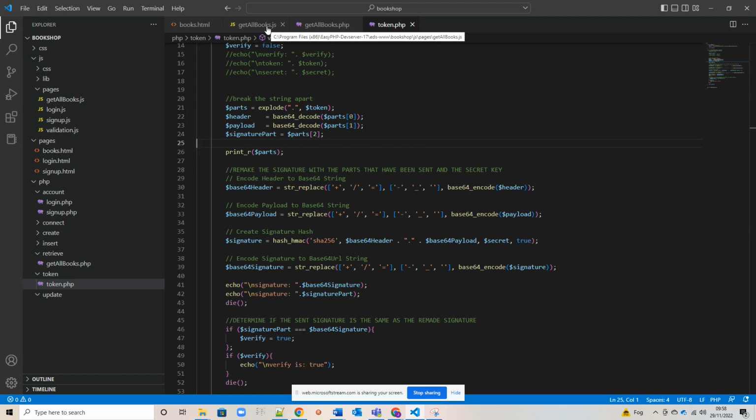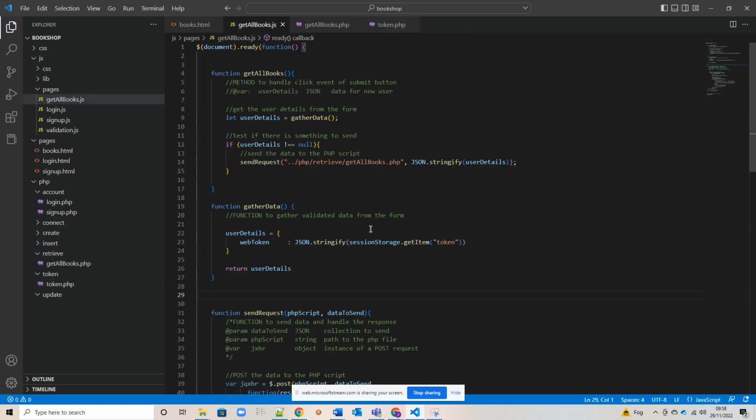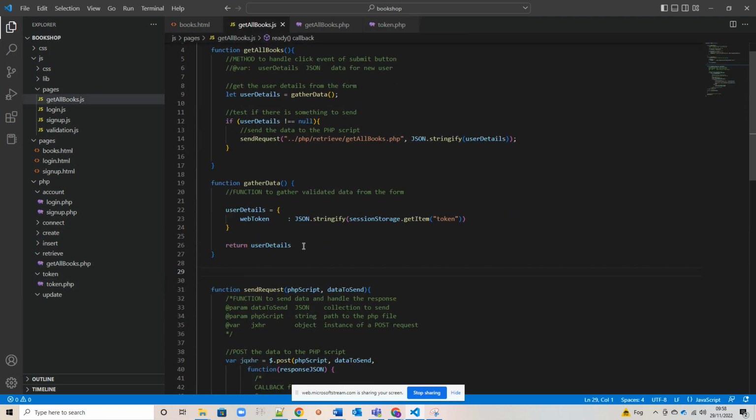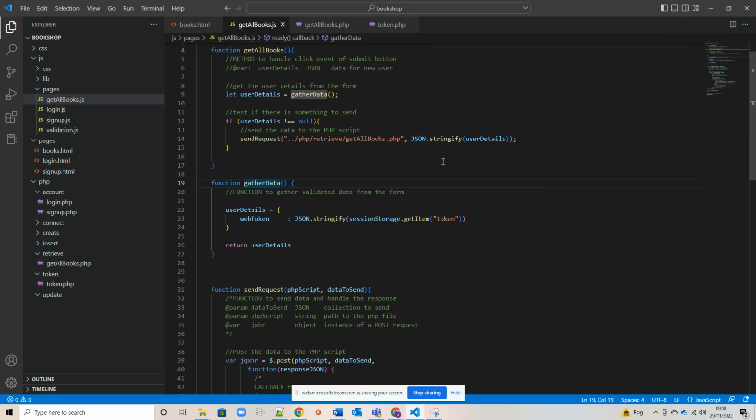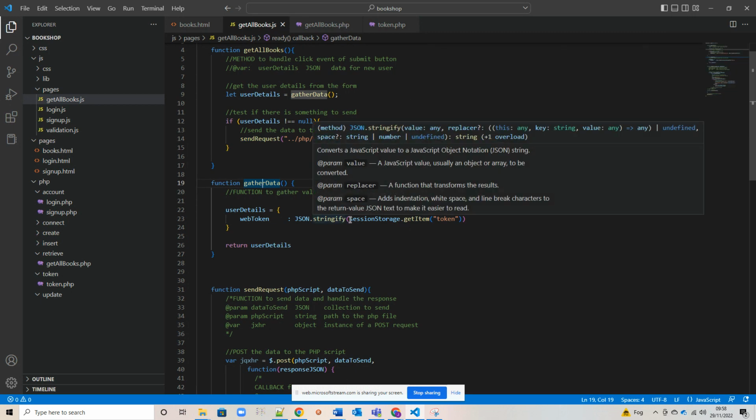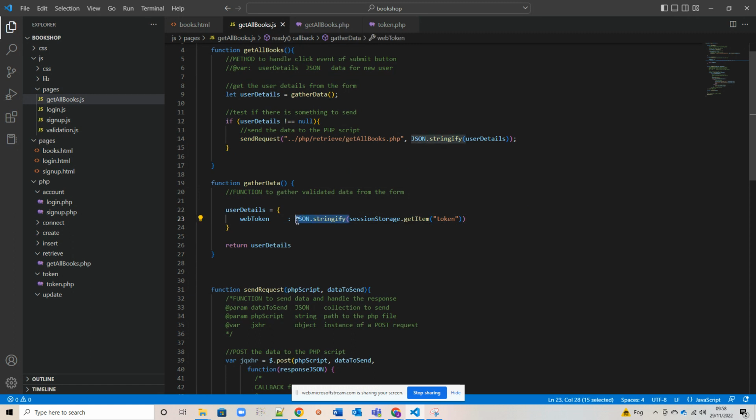Okay, so let's just have a look on our JavaScript, make sure we've done everything right on our JavaScript to send the data properly. Where we've gathered the data, we've got gather data, we've got JSON stringify, and then when we send in the request, we've stringified again. Right, so there's the problem. I don't need to do two lots of strings. That's where that extra quote is coming from.